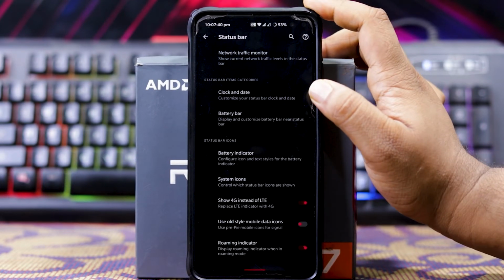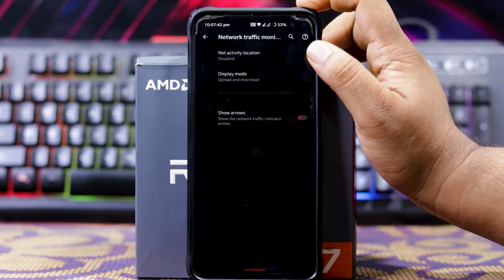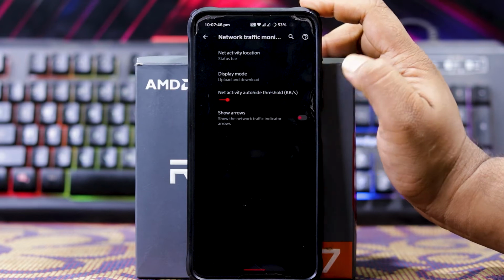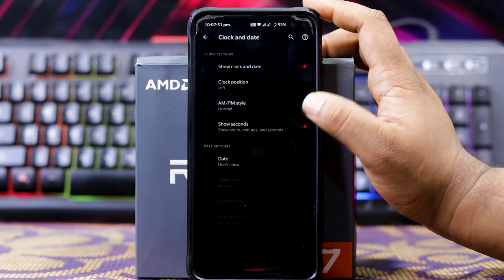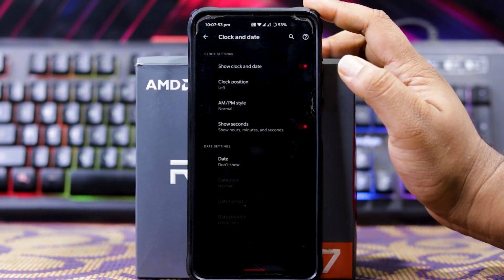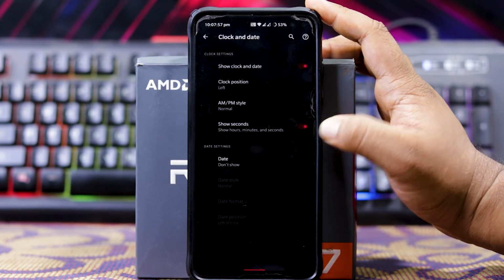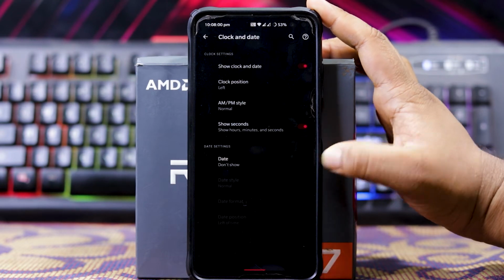In status bar, you get network traffic monitor. Here you can choose the net activity location. Then you get display mode, etc. In clock and date, you get options like show clock and date, clock position, AM/PM style, show seconds. In date settings, you get date style, date format, date position, etc.